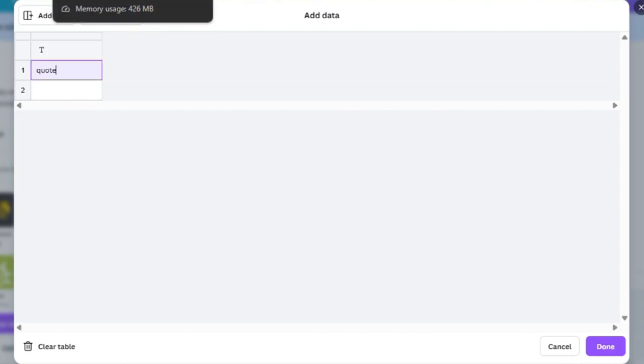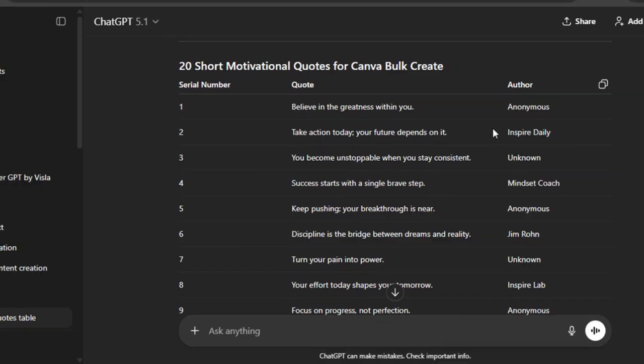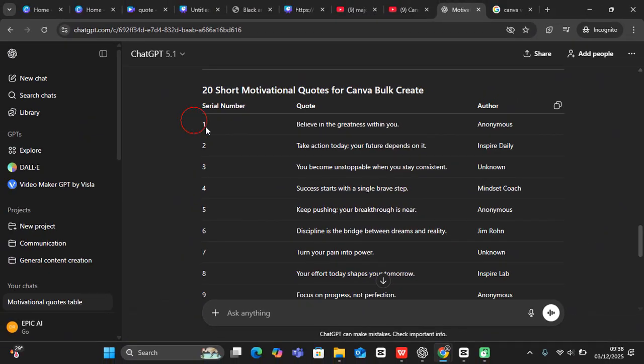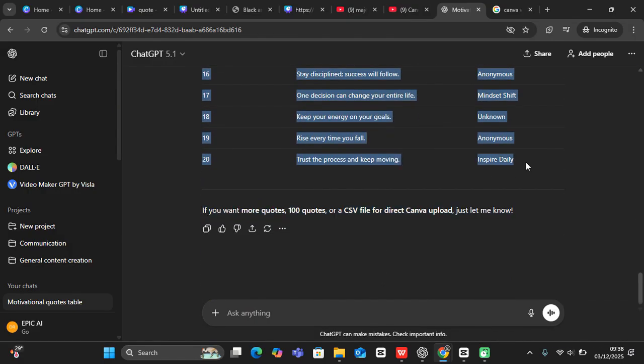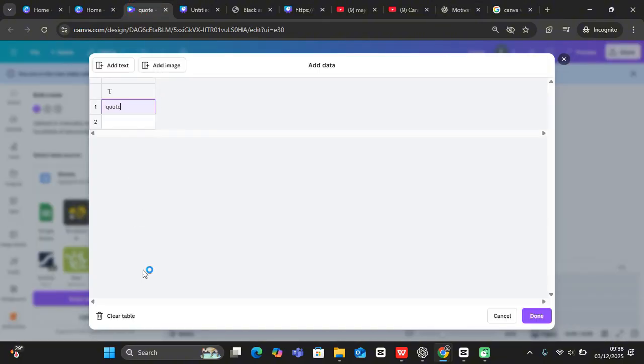Okay, let's go back to our Canva. All right, so let's copy this. You can copy it, or you can copy it manually, however you want. It's still going to work. So let's say Control C, and let's go back to Canva. Let's clear the table and let's paste in.